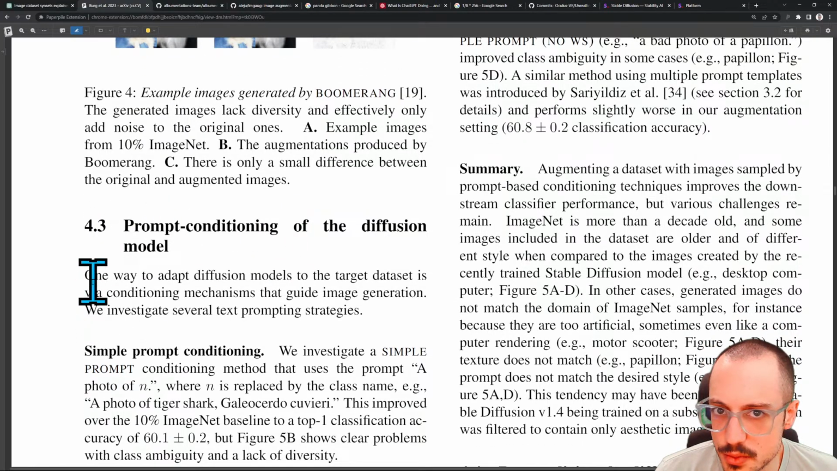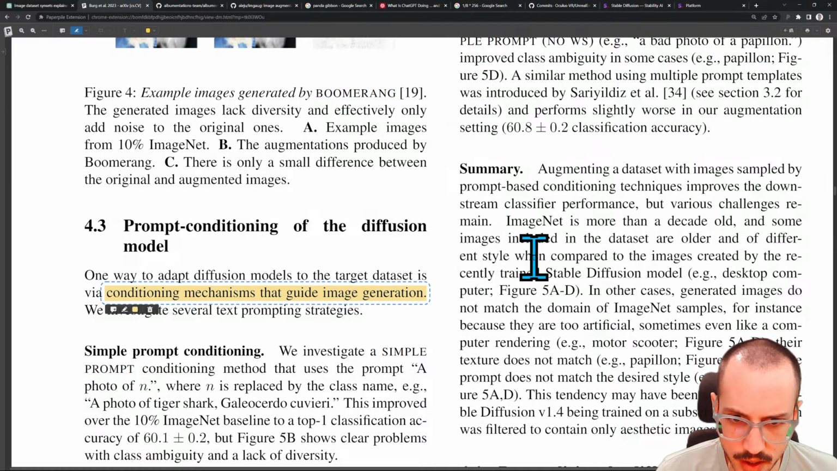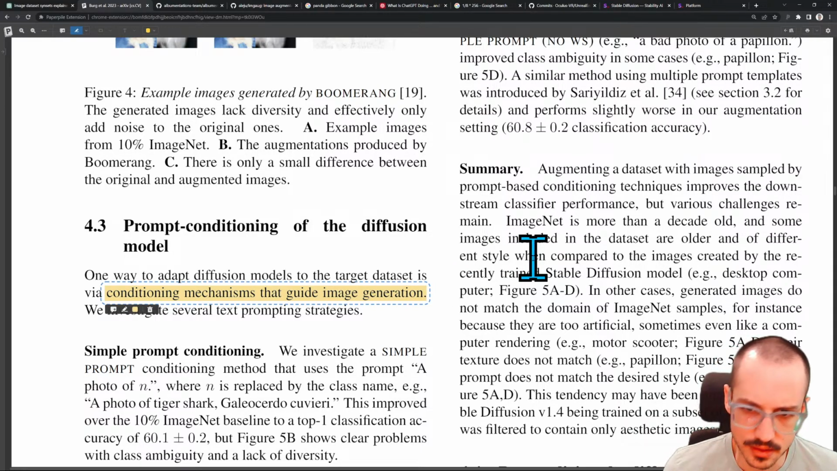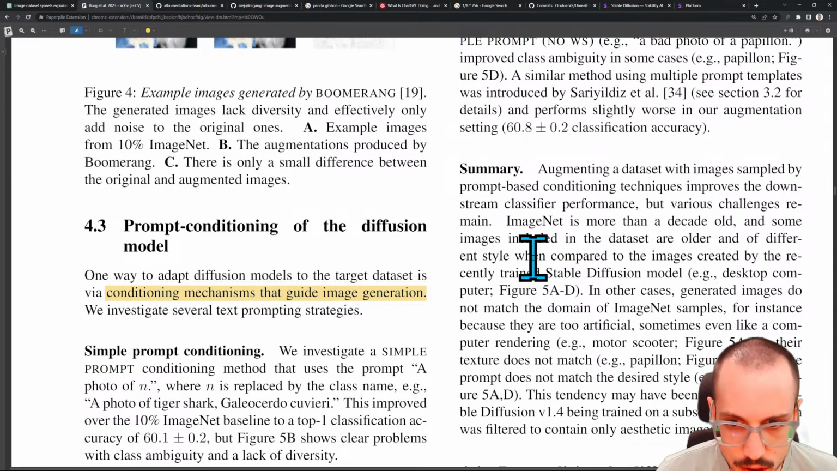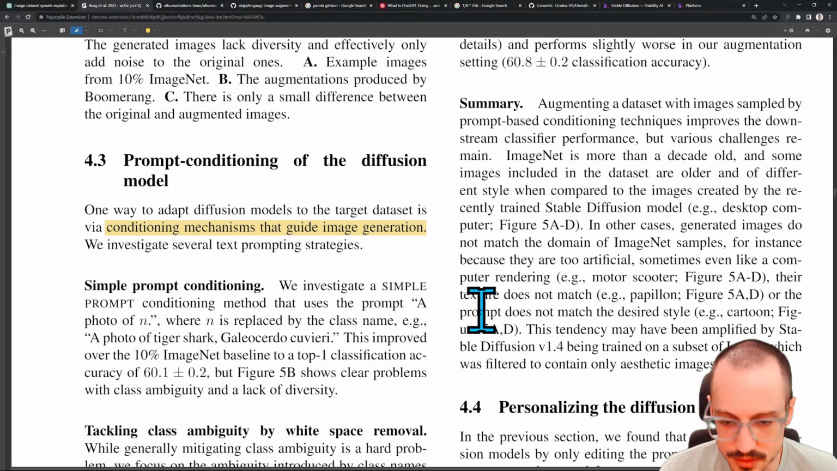Prompt conditioning of the diffusion model. One way to adapt diffusion models to the target data set is via conditioning mechanisms that guide the image generation, right? So this is where you put in your word embeddings in order to get an image generation that is conditioned on that specific word embedding. So you give it dog, it generates a picture of a dog.